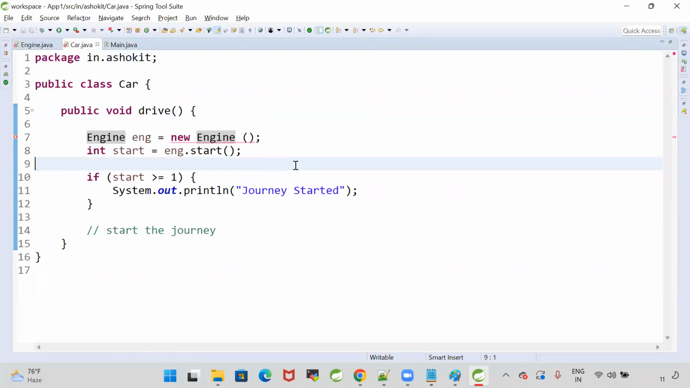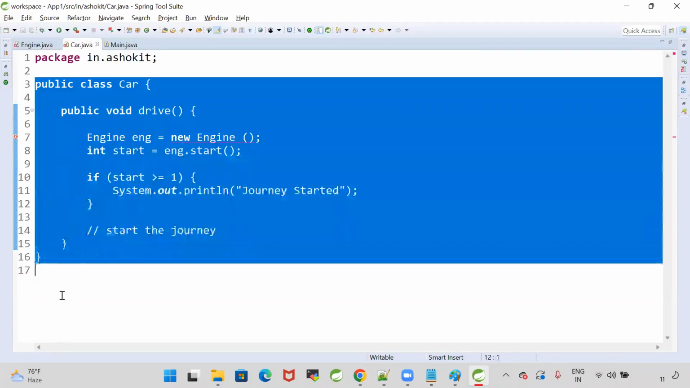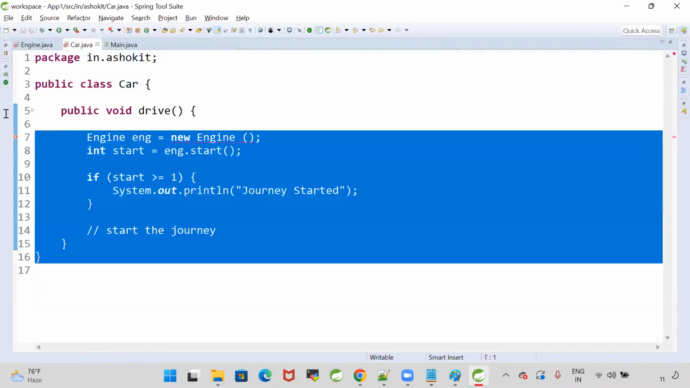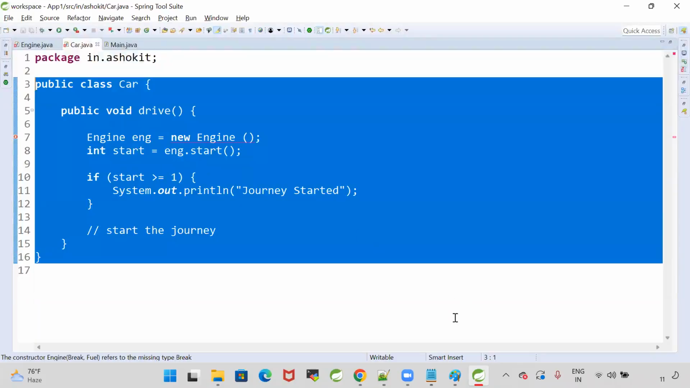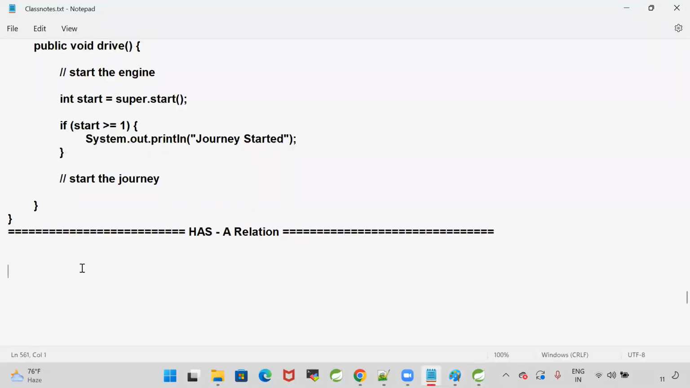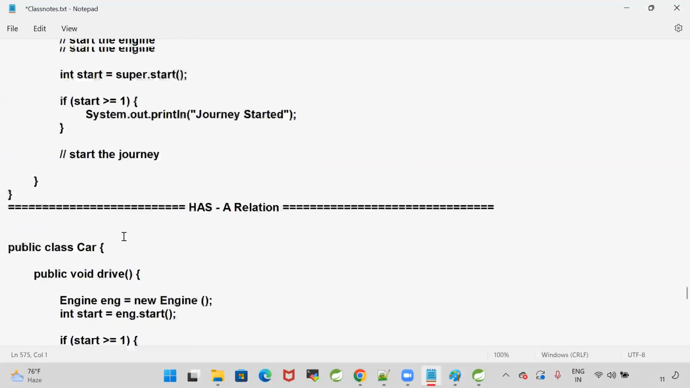So is it recommended to create the object directly to call one class's methods in another class, or is it not recommended? Not recommended. Why not recommended? If you create the object for one class in another class directly, then the classes will become tightly coupled.